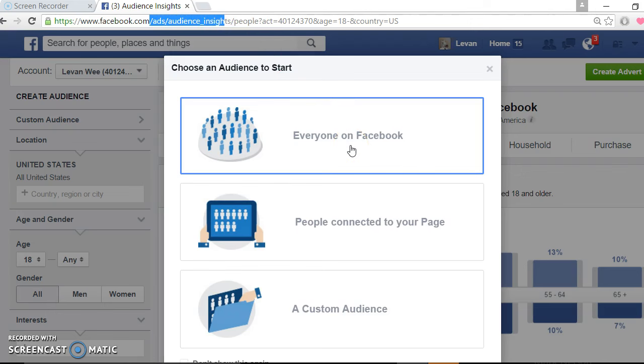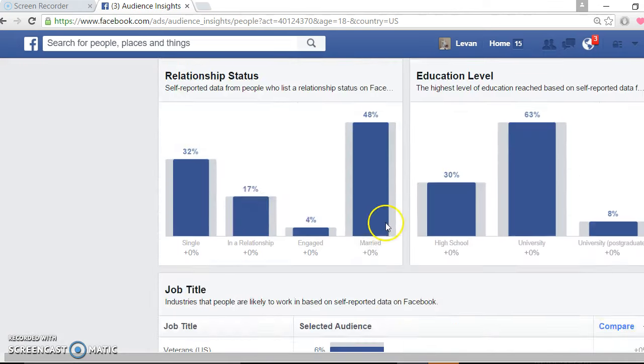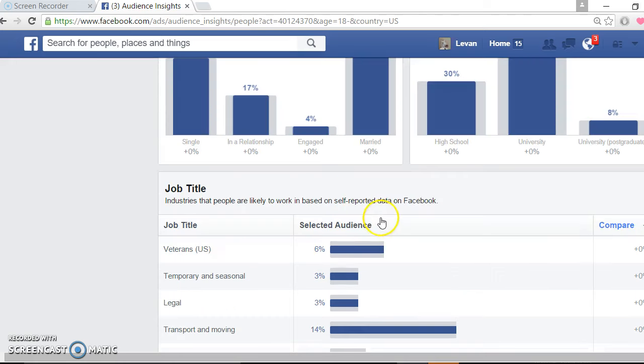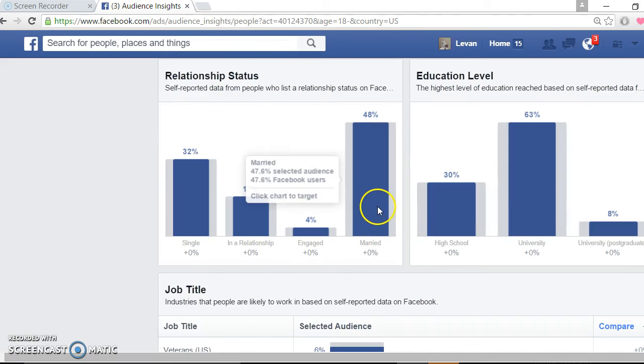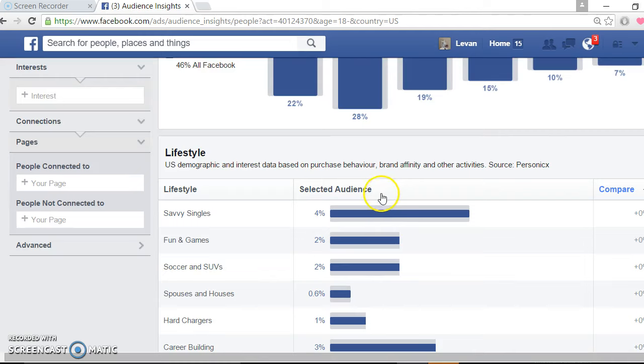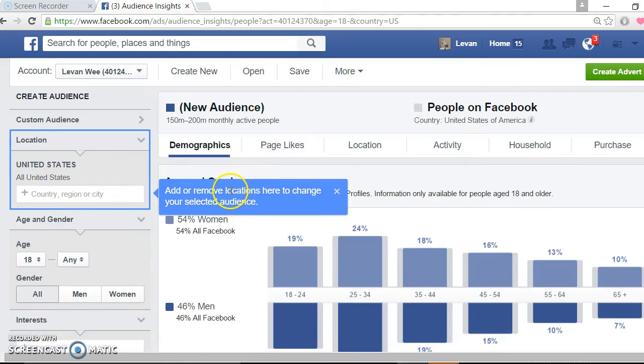The first thing you will notice in this pop-up window, just click on everyone on Facebook because that's the one you want, and you start to see lots of information. Basically, this is the data that Facebook has collected on all its users, the kind of jobs that they have, whether they're single, married, what the most popular interests are, etc. In other words, none of your information is secret.